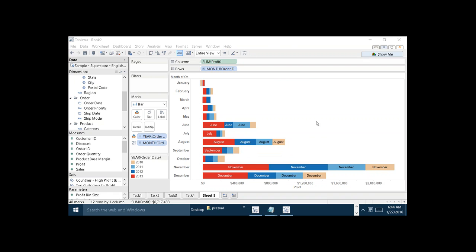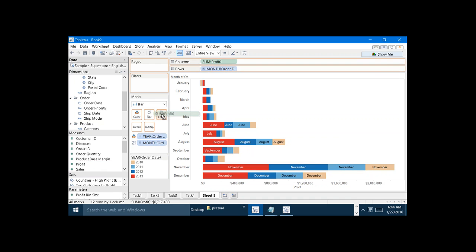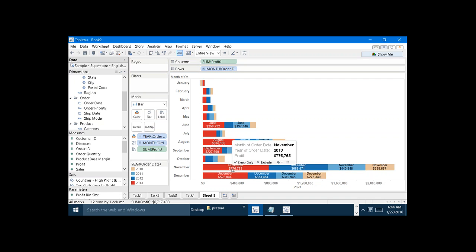Okay, so next to the month, here I would like to show all the profit values. So how to show all the profit values inside the bar? Again we have to drag and drop that profit into the label. So just observe carefully how Tableau is showing both the values. Here Tableau is showing both the values within the bar.